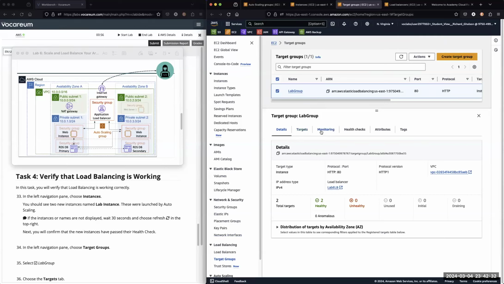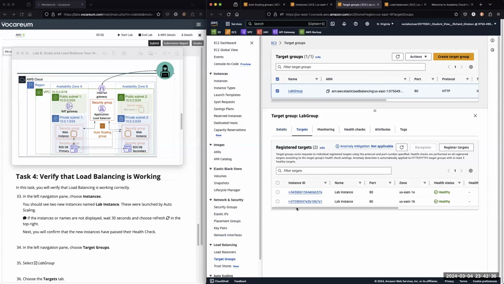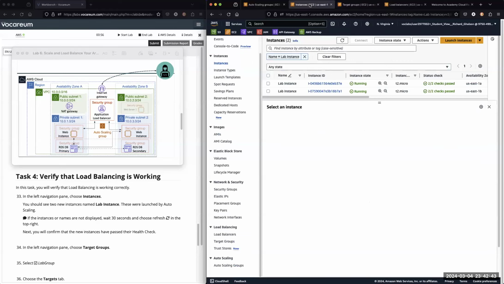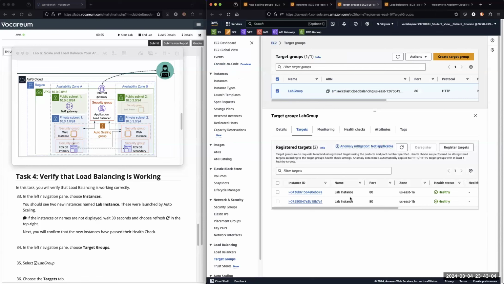If we take a look over here at the targets, we can actually see those two EC2 instances. And if I take a look here, these are hyperlinked and they would take us back to these instances. So those should match up. Another piece I wanted to point out is this shows us that we have an instance in US East 1A, so this first availability zone. We have another instance in US East 1B, this availability zone over here. And that can be confirmed here as well.